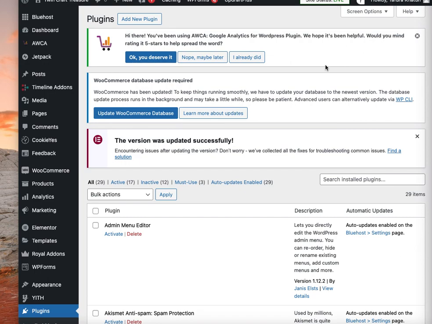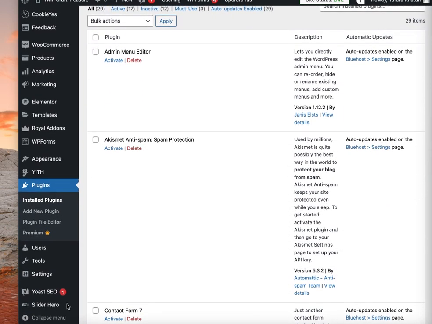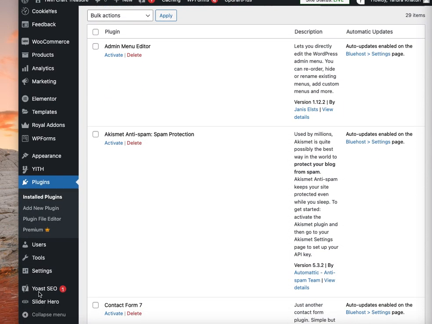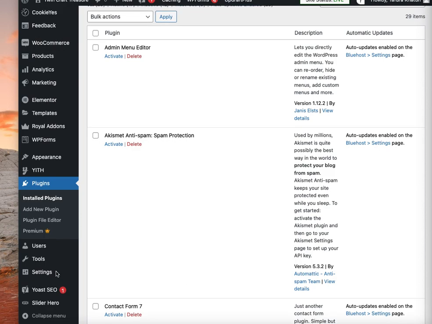Let's dive in. To start with, you need to install and set up the Yoast SEO plugin. I'm on my dashboard. You need to log in to your WordPress dashboard. So I'm on my WordPress dashboard and I have installed Yoast SEO. It's here, you can see. But I will show you how to install and set up this plugin for your site.